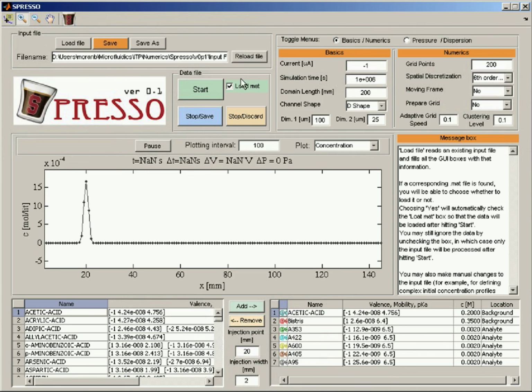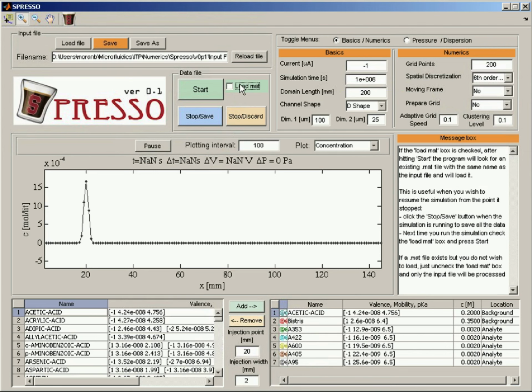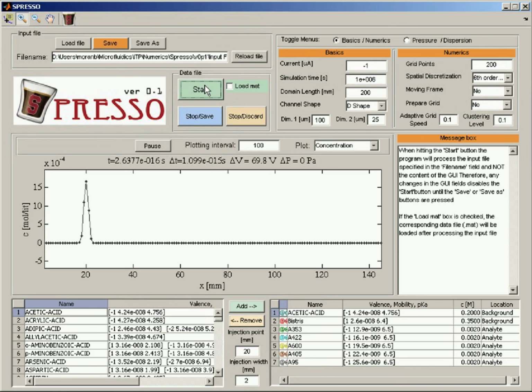So I'm going to release the load mat to start from a clean start, and hit the Start button. Again, the adaptive grid works, brings grid points to the right place. Now the simulation starts. You can see the peaks starting to separate. They have, again, the same pKa, just different mobilities. And they all start to spread.